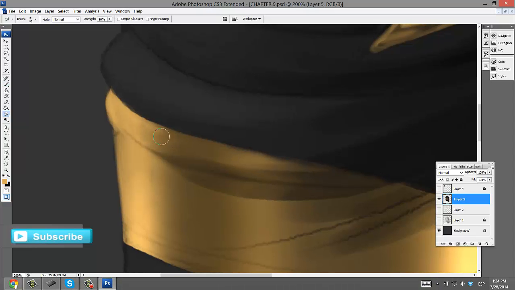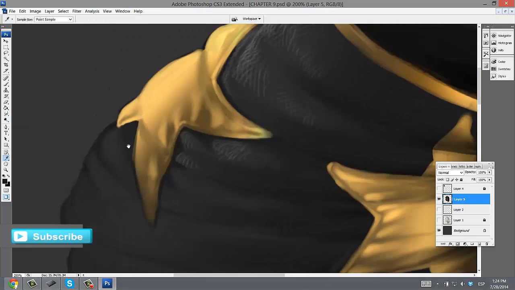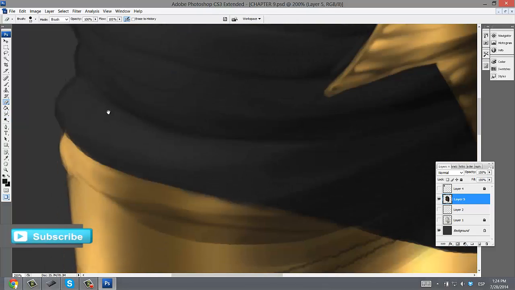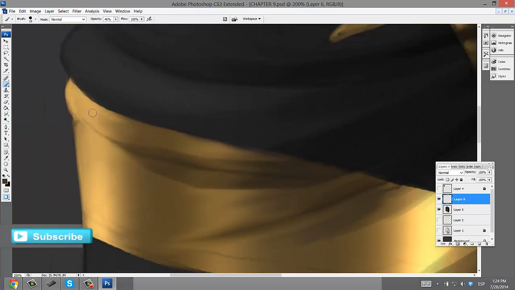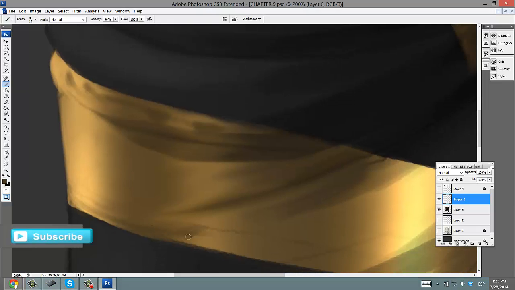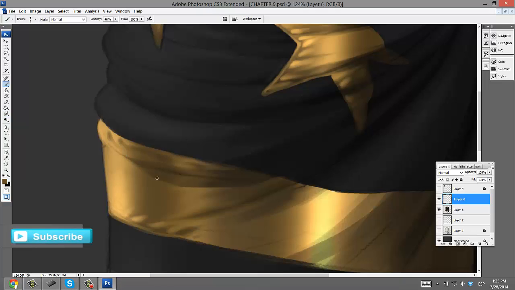Okay, so we start from where we left off in the last tutorial. I hope you guys have seen it. Right now I'm just using a normal brush and the smudge tool to clean up the painting. It's really easy to blend things with the smudge tool, but particularly for this kind of thing that I'm doing, which is really soft cloth, it works perfectly.